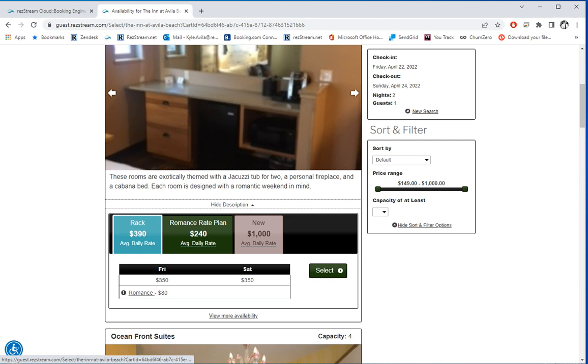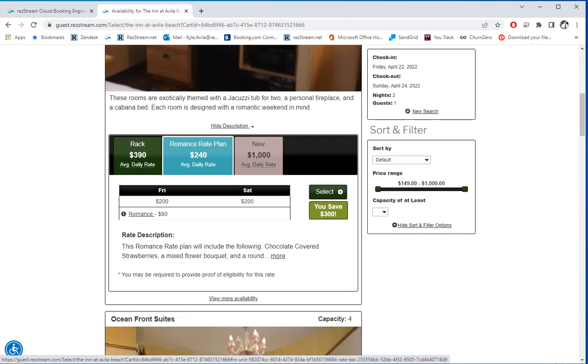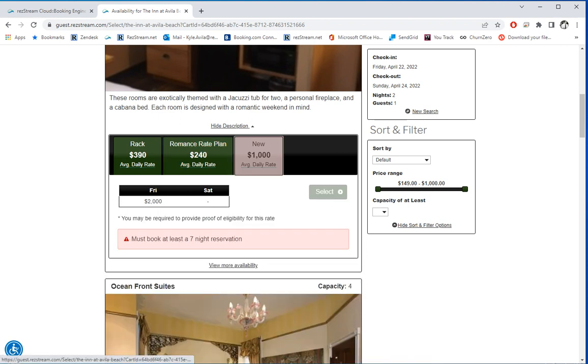So for this unit, we have the rack rate, we have a romance, and a new rate. If you click on that, you could see the rate description and kind of if the rate changes. For this one, as an example, I'm saving for this rate. And you'll notice this one's red because it'll tell you why it's not available. So this one has to be a 7-night reservation, whereas I only booked 2 nights. So they could see kind of what the rate's going to be, but they're not able to book it because they don't have the correct number of nights.